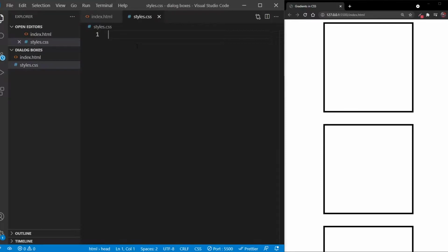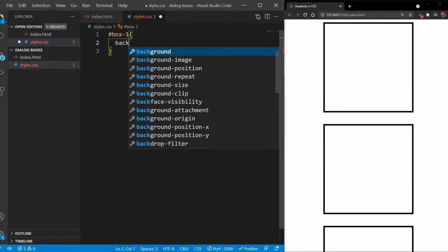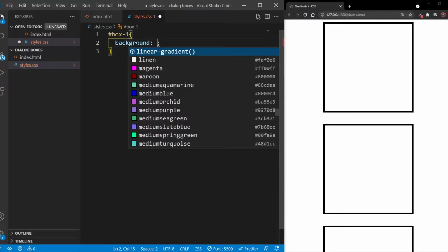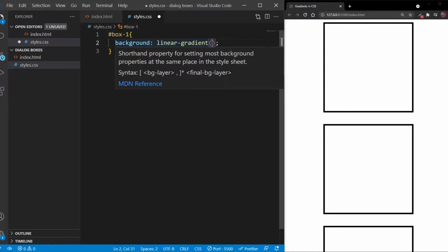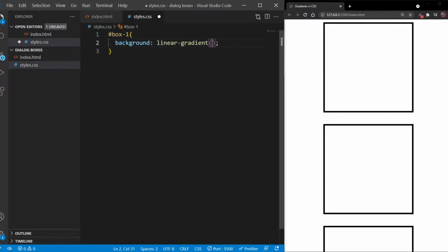So now let's start giving a linear background to our first div. The ID for the first div is box1 and I'll use the background property. And to use a linear gradient, you simply use the function linear-gradient. And then inside the parentheses, you mention two colors that you want to transition from and to. So let's say I want to start from the red color and move to the blue. So I will put the red color first, then I'll put a comma and then put a blue color.